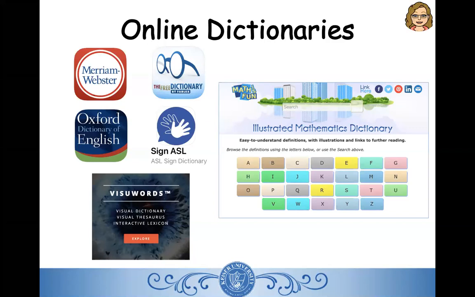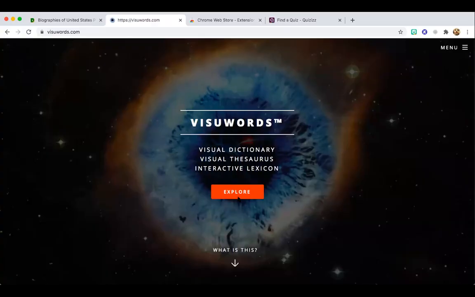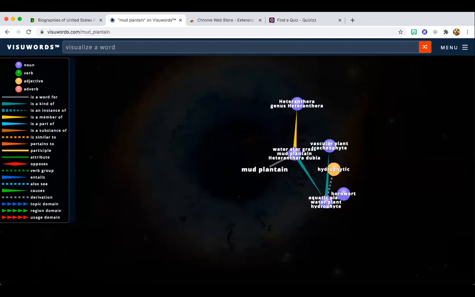And the VisuWords Dictionary, I'm actually going to share with you all so that we can take a look at it. It's a really cool website. Hopefully you can see that, VisuWords. If you hit the Explore button, this is the home. It's going to give you a random word. So we'll see what we get.